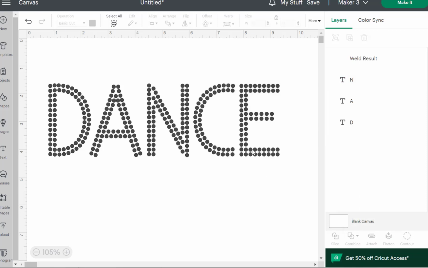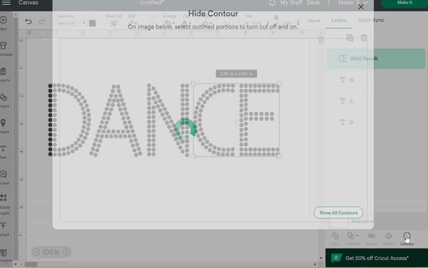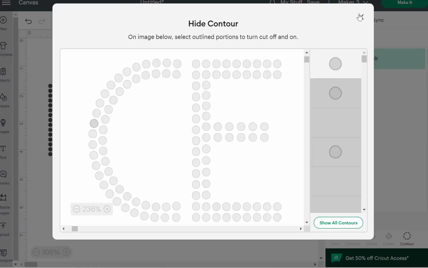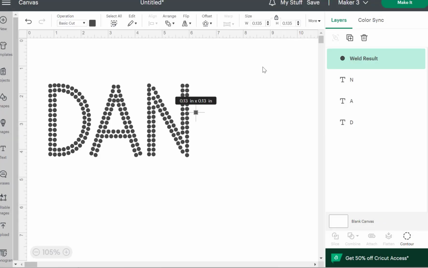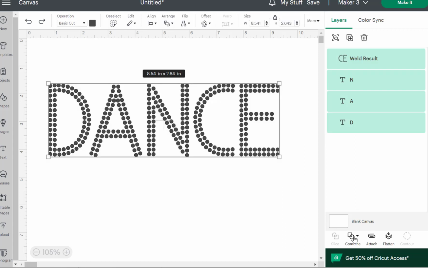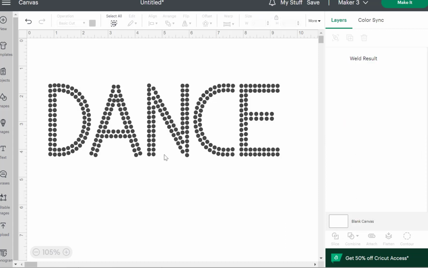Weld them together, and then go to the contour button and hit the contour because we want to just take a peek at the size of the circles. And you can see it says 0.13. Anywhere between 0.13 and 0.14 is going to work. If you go up to the size, you can see the exact size, and they are sized at 0.135. So let's grab the entire design now and weld it together.